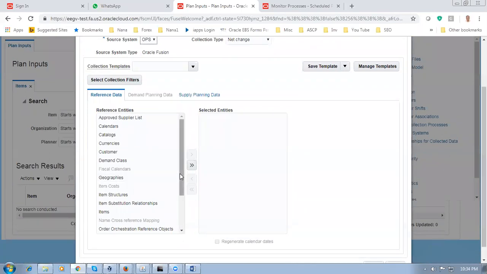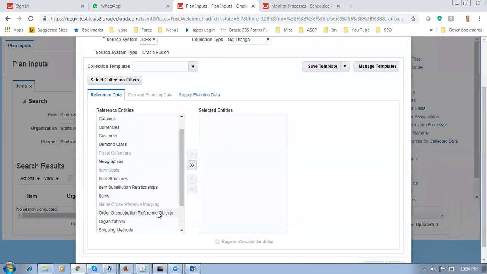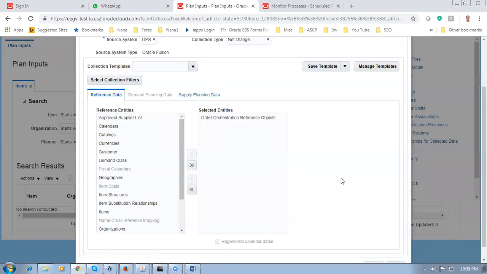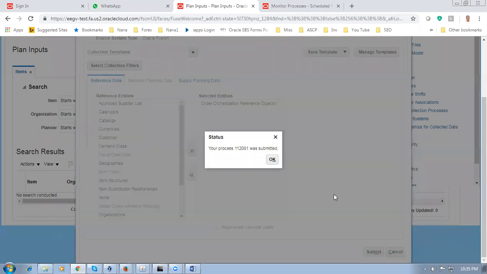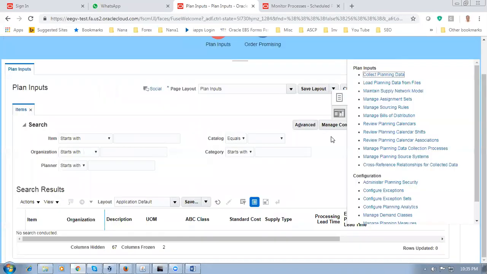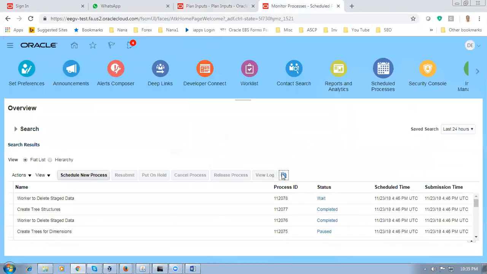Go down. Order orchestration reference objects has to be collected. Fine, nothing else is there. This one just has to be collected. Go there, click on it. Nothing else is required. And then click on submit. Once this is completed, we'll now go and do the refresh and start. So go there and have a look at it. Here do a refresh and start.